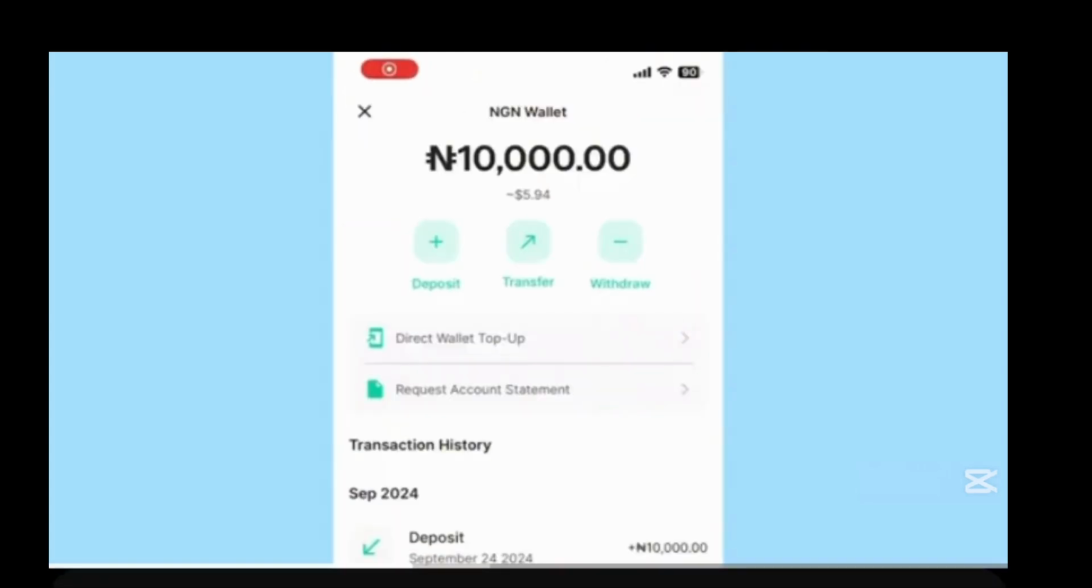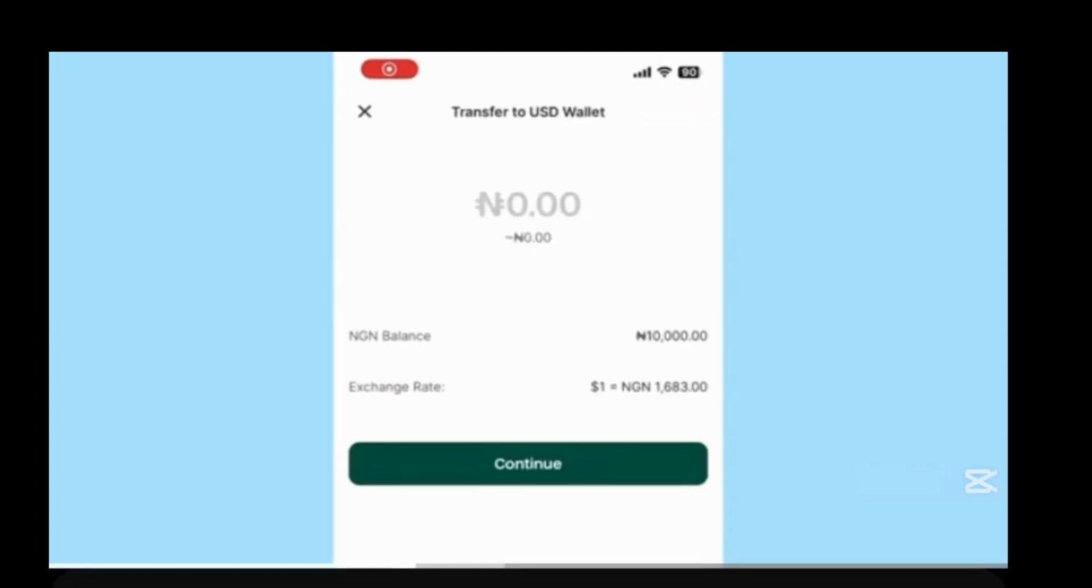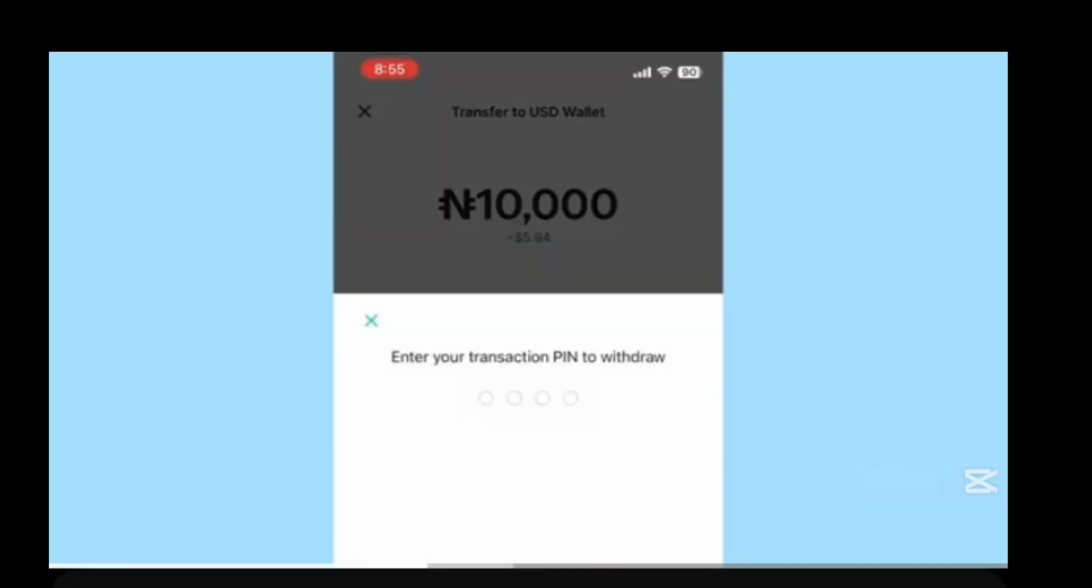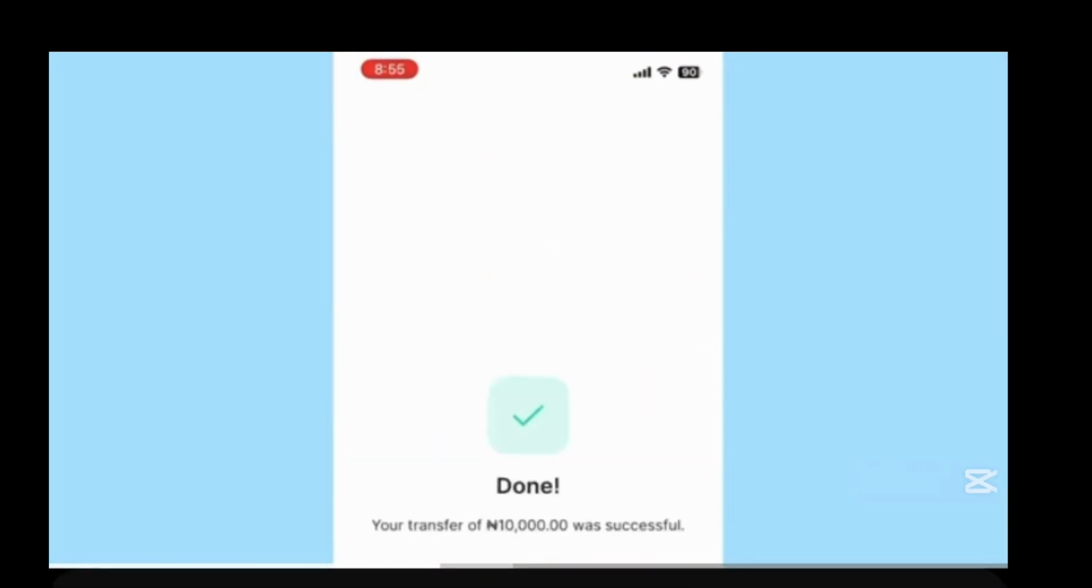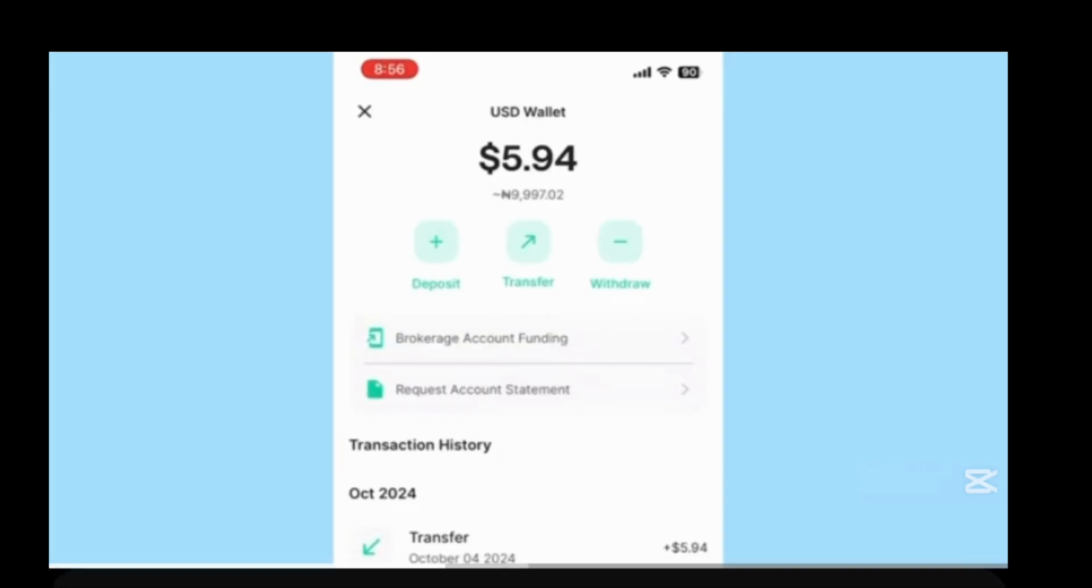Now I'm going to click on the transfer, the one that is going to convert my naira to dollars. It's going to ask me for the amount, and I'm going to put the same 10,000 naira, see the exchange rate, click continue, input my transaction PIN, and automatically it will convert my 10,000 naira to dollars. Perfect. My transfer is successful. Now we are done with the transfer. The money will now reflect in our USD wallet. So here it is as $5.94.